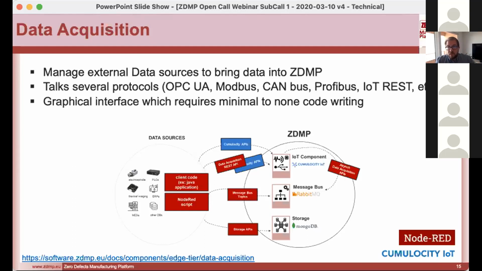It also provides a graphical interface which requires minimal to no code writing. The underlying technologies are Cumulocity from Software AG and Node-RED. It's a well-known low-code application.